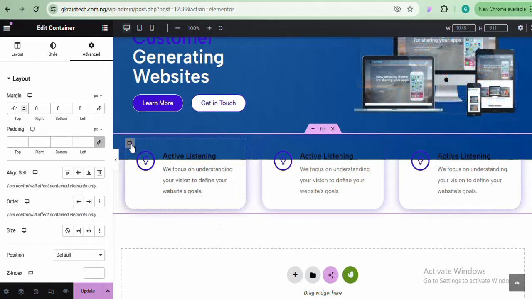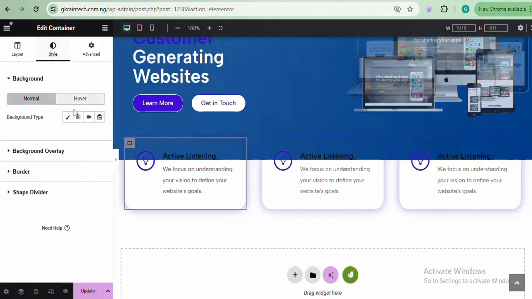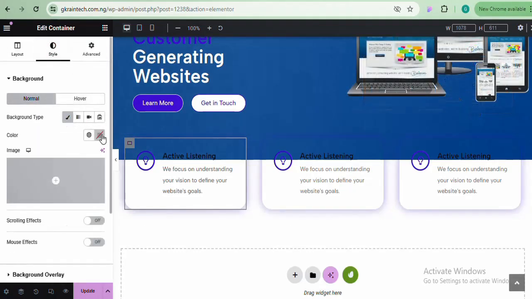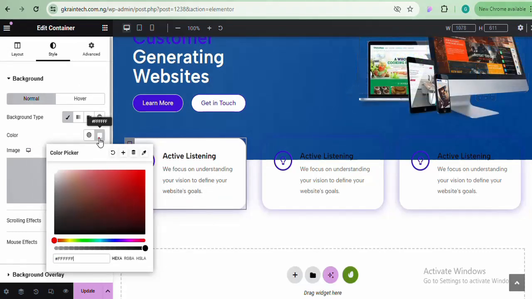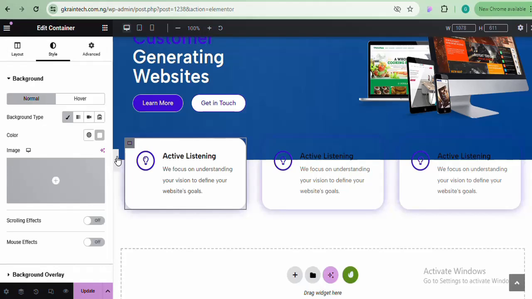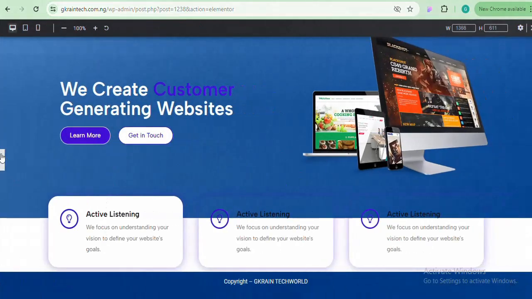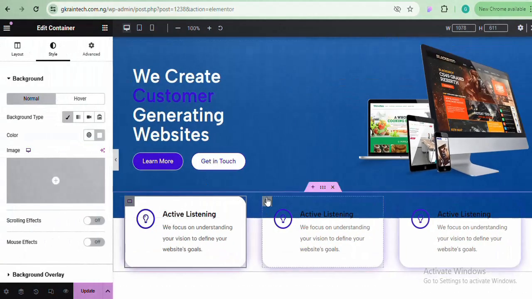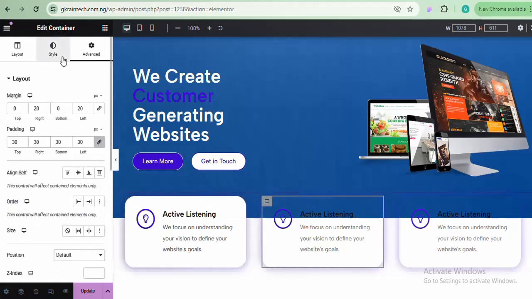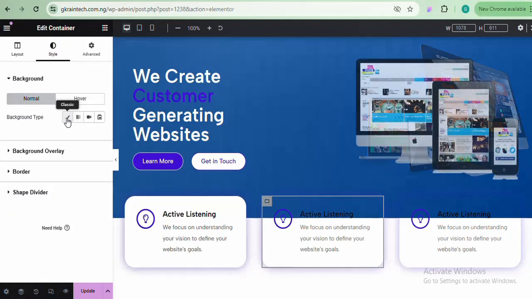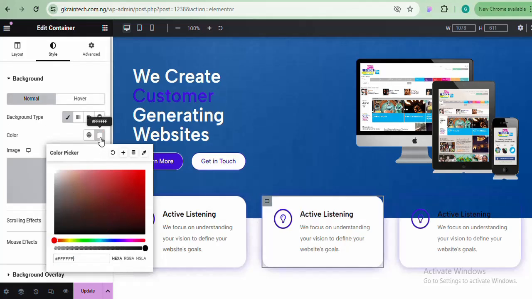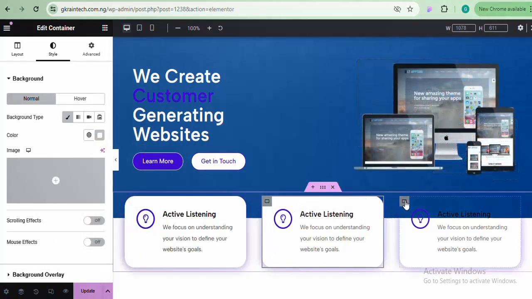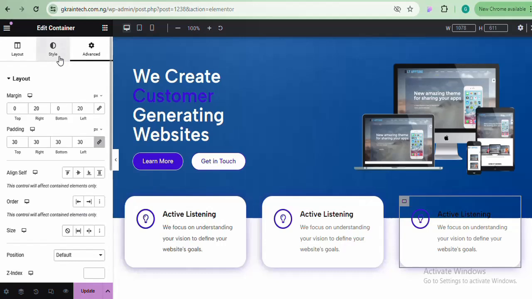Just watch. If I go to this container and go to style, then background type, then I choose the color here. Now I can choose white. Now we have officially given it a white color. The same thing we're going to do here, we give it white color, then we do that to the third container as well.